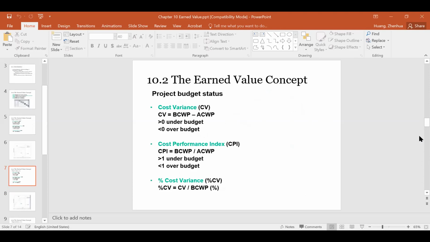So cost variance, CV. Similarly, we use BCWP minus ACWP. BCWP is the earned value, the budgeted cost of work performed, minus the actual cost of work performed. You can see in this equation, everything is what you finished, what you performed. So one is budgeted cost, one is the actual cost, what you actually paid.